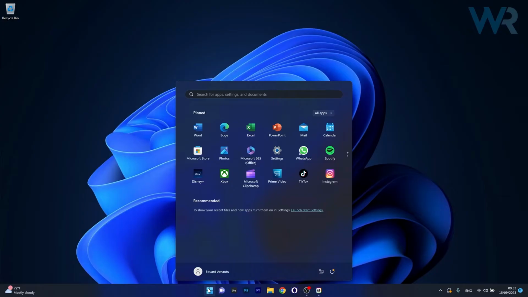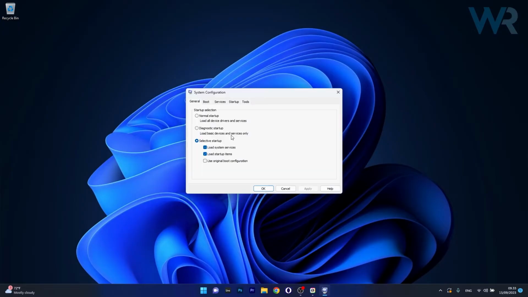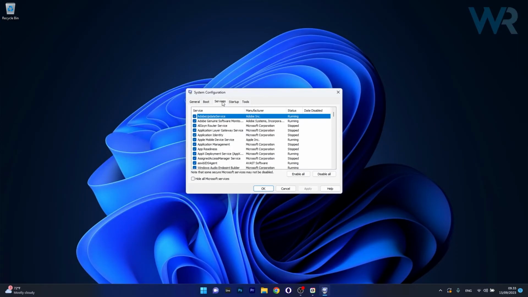Press the Windows button, then type in msconfig and select system configuration from the search result. Now the first thing that you have to do is go to the services tab, then tick the box next to hide all Microsoft services, and afterwards click on the disable all button.